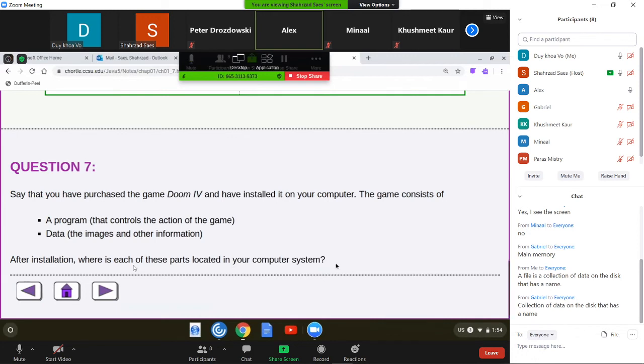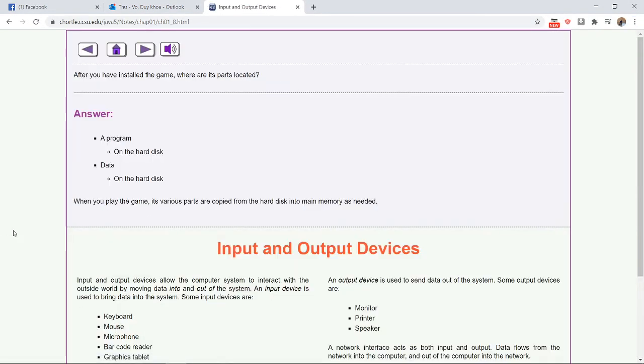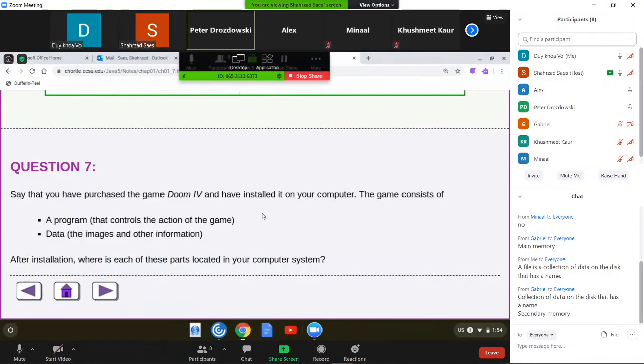Okay. Do you have a guess? What do you think? When you install something, where is the program? In the main memory or secondary memory? Wouldn't it be secondary memory, since you installed it? Perfect. Yes, that's Peter.